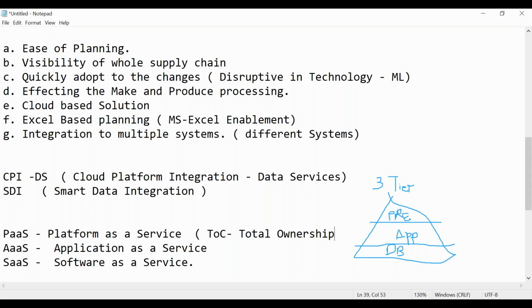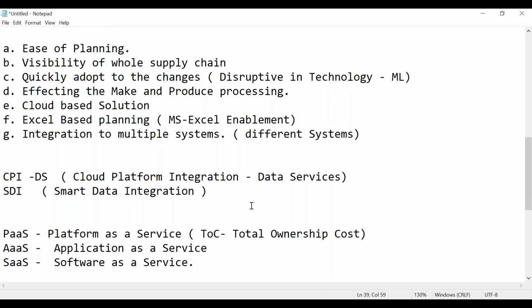So have you ever heard about this stuff? Yeah, total cost of ownership. Yeah, very good. Someone had a question or maybe a point. Yeah, please. Yeah, I think platform as a service provides an end-to-end solution.